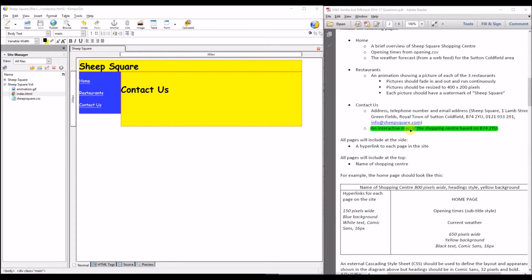It's an interactive map of the shopping centre based on B742YU. So first of all, you can put in the basic information that needs to go there, which is Sheep Square. Now I know that Sheep Square is in the title, but as I've put it as part of the address in the question, it's worth repeating it. 1 Lamb Street, etc, etc, and the same with the telephone number, and the same with the email address.